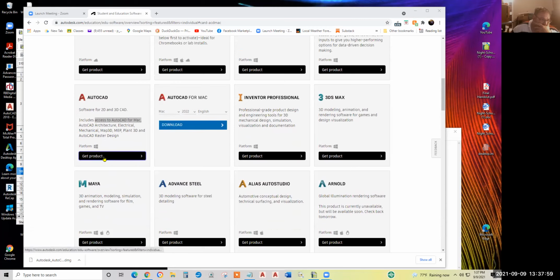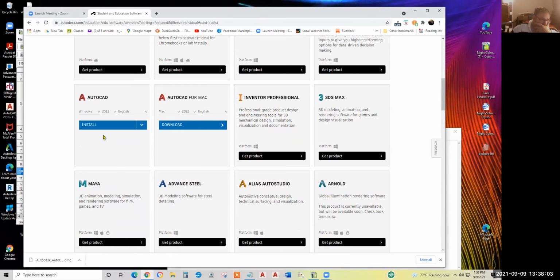While we're here, I'm going to check this out. We'll try the Windows. Now check it out. Here's a drop down, and the only option I got is Windows. So why did it say allows access to AutoCAD Mac?